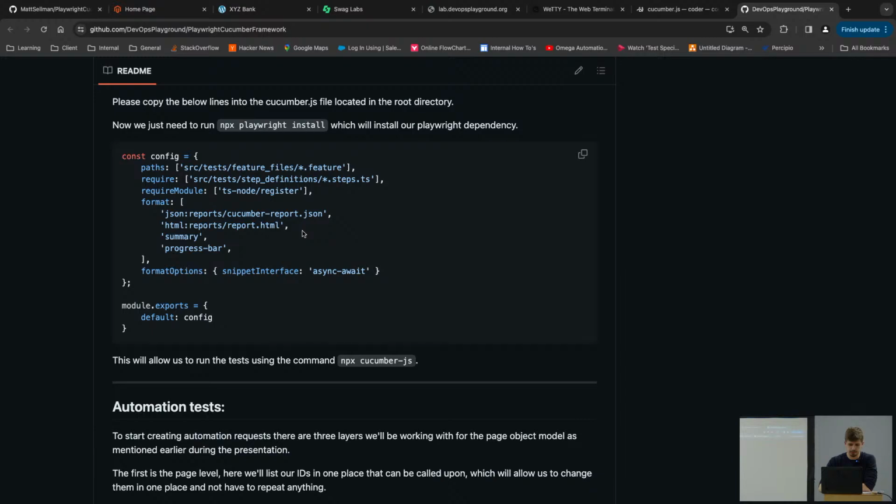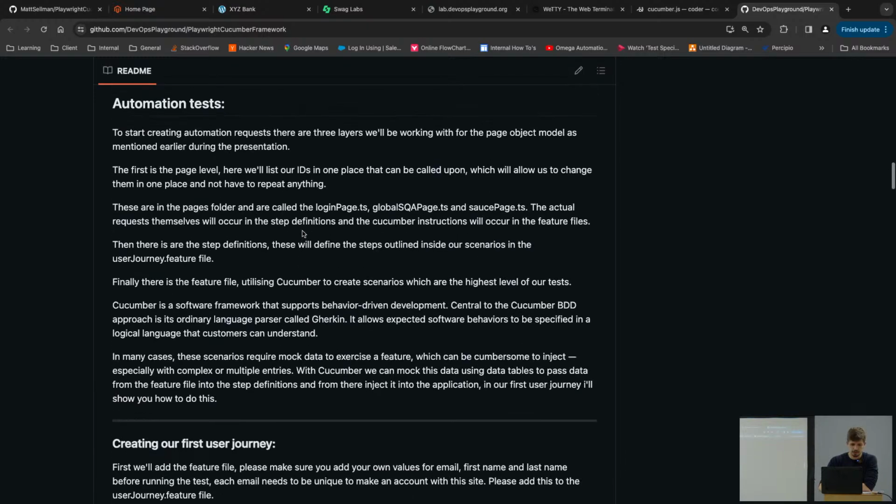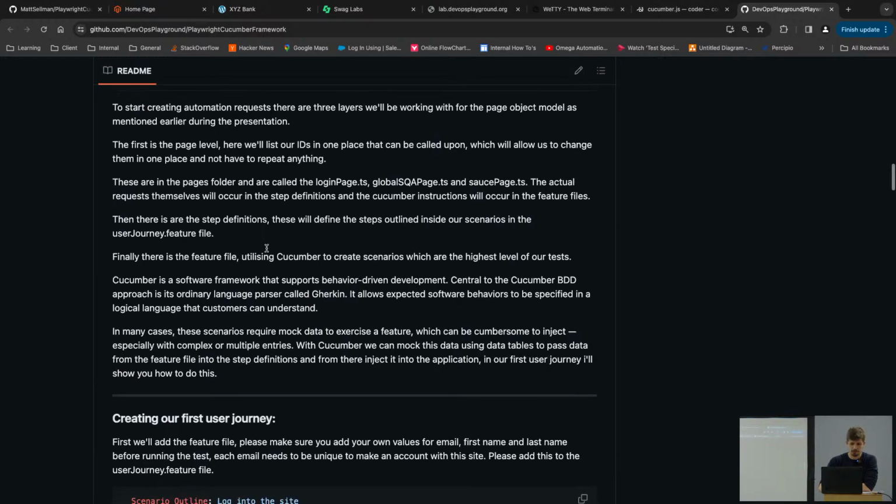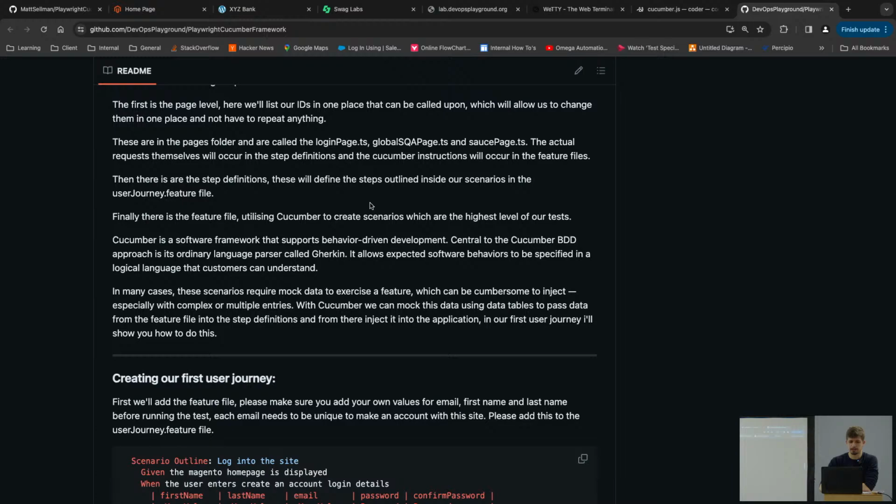So if I go back to the README. So creating automation tests, there are 3 layers we're going to be working with the page object model. The first is going to be the page level, and here we can list our IDs in one place and they can just be called upon as and when by the tests.